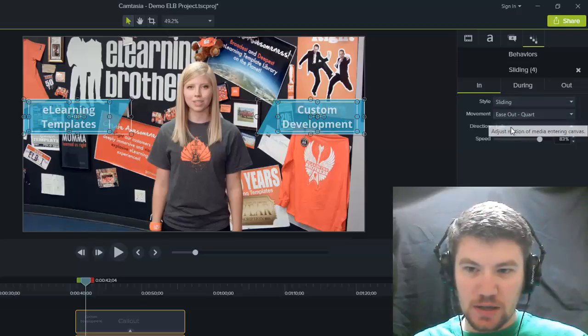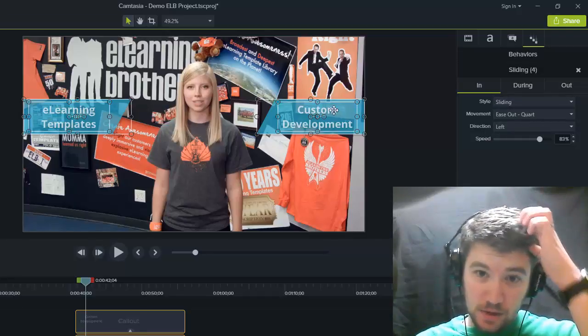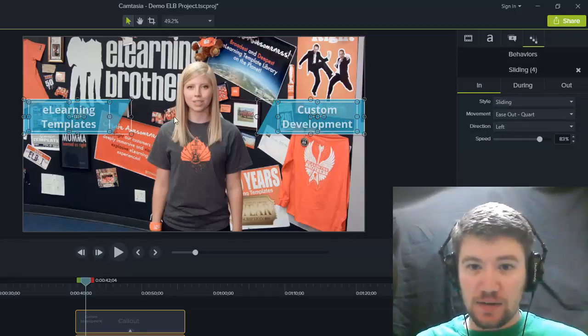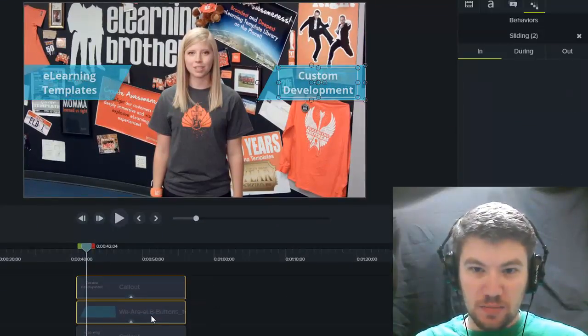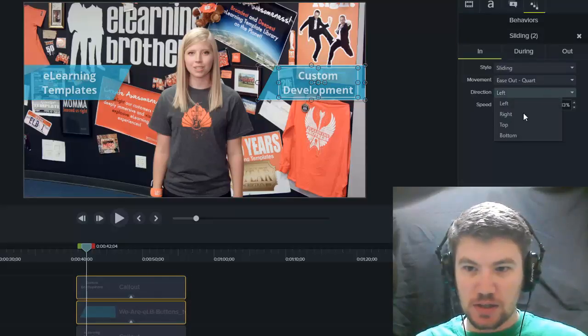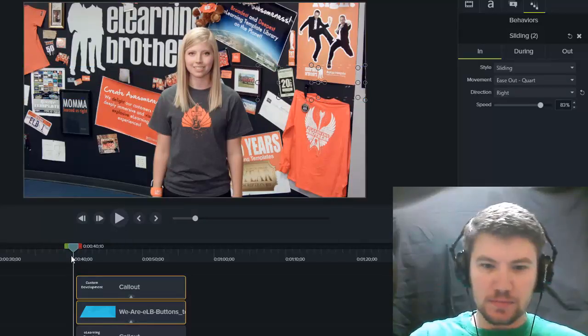All of them will ease in, but the direction won't be left. This custom development one is not going to be moving in from the left. It needs to move in from the right. So I'm going to select the custom development segments, these two items, and I'm going to change this to say right instead of left. Let's see how that looks.